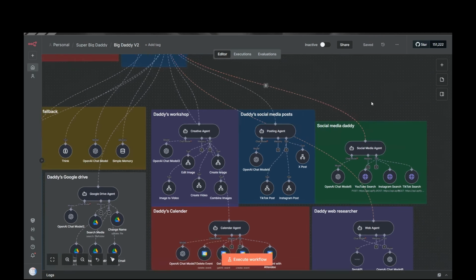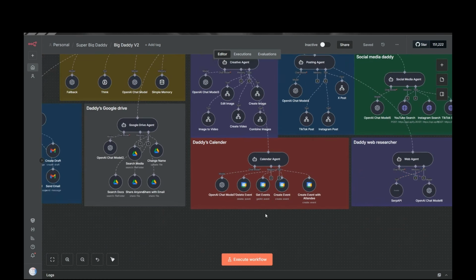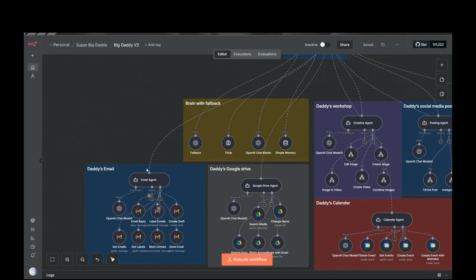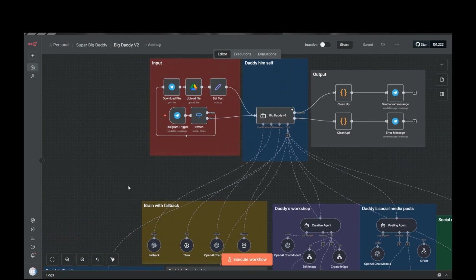Also here is a social media agent, which is to scrape social media, if you want to scrape YouTube, Instagram, TikTok for posts, reels, or videos. We have a web scraper agent, a calendar agent, and Google Drive and Google email. Okay, so let me walk you step by step through how we can build this gigantic agent.